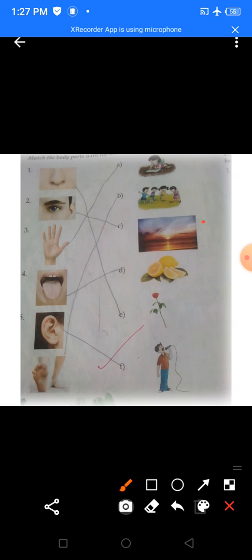Okay. Then the next one is the ear. What do you do with your ear? We hear with our ear. So we can listen to beautiful songs. We can listen to our mom talking to us with the help of ears. We can listen to the car honking with the help of our ears. Yes or no? Yes. And then the next picture is of legs.